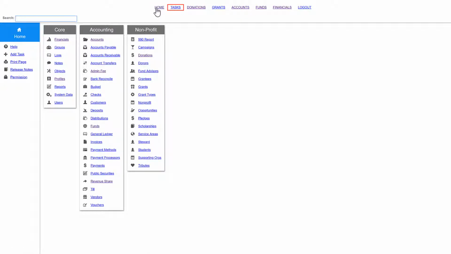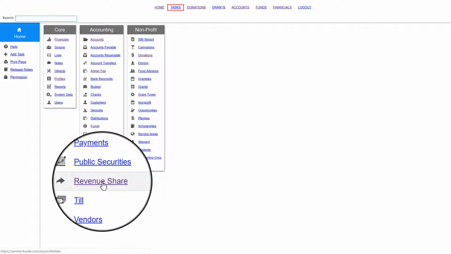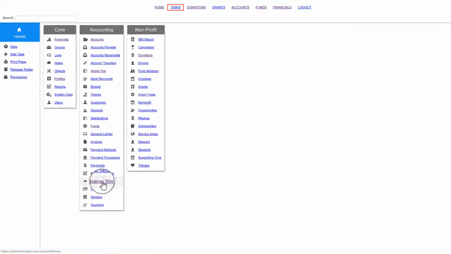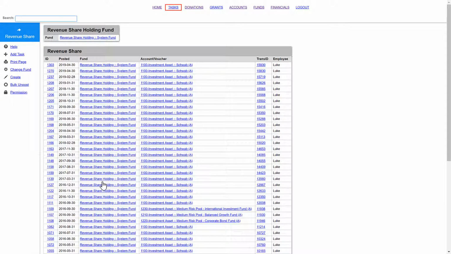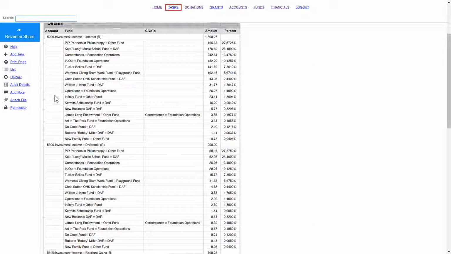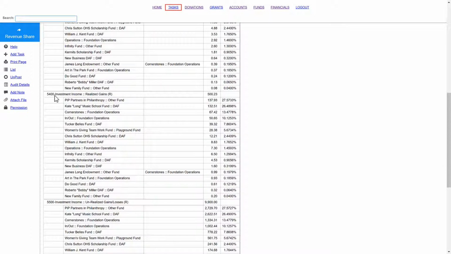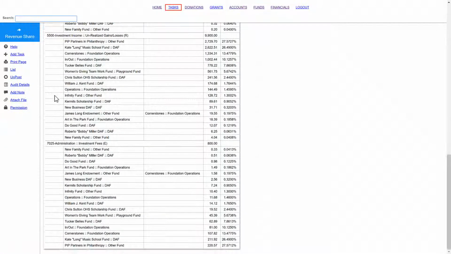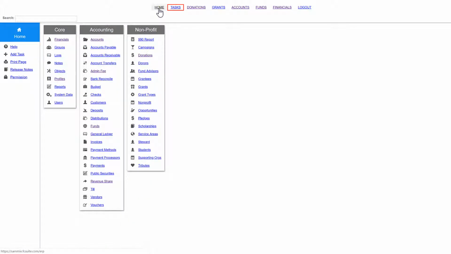Similar to admin fees, we can also run revenue share. The revenue share tool allows us to allocate gains and losses from an investment pool. We can calculate the daily balances, admin fees, interest, dividends, investment fees, and more. After everything that affects your general ledger has been processed, you can close the books and send out your fund statements and financials individually or in batch in a way that makes sense for your organization.